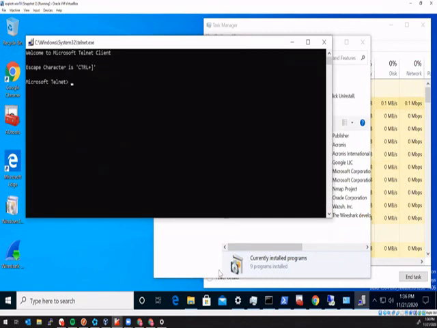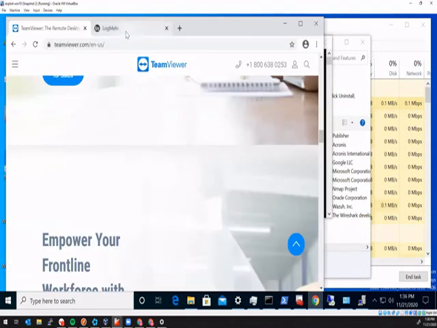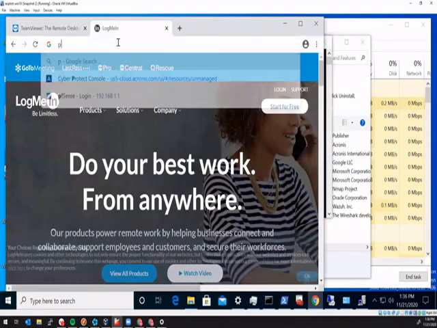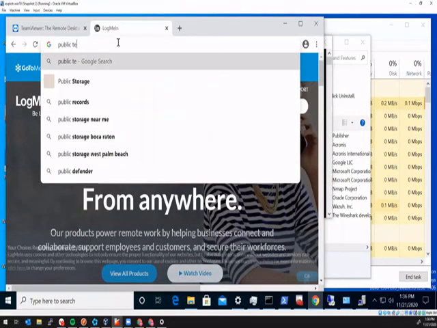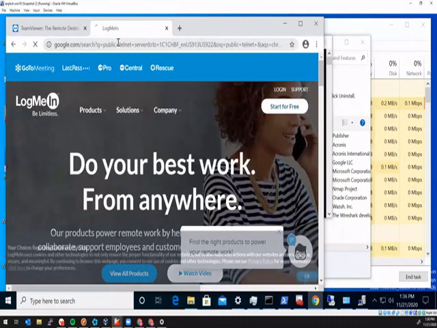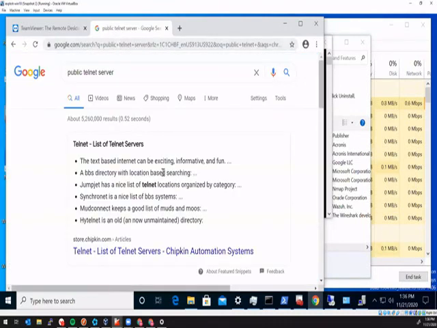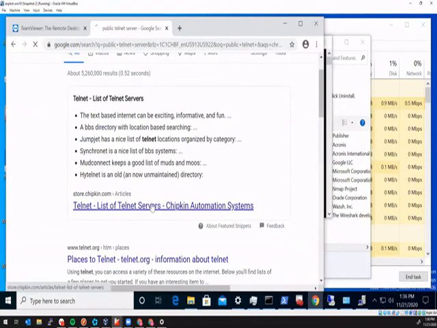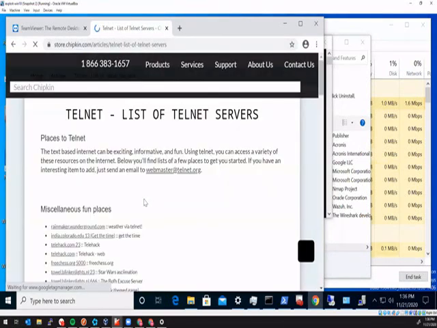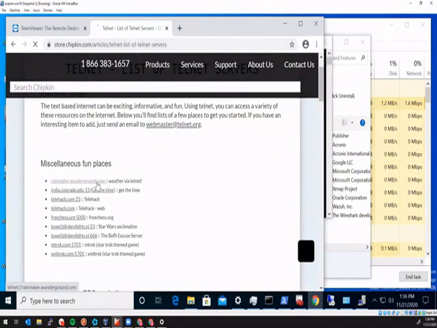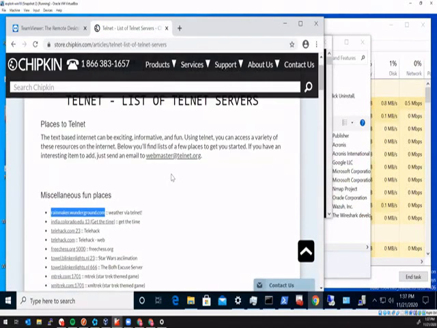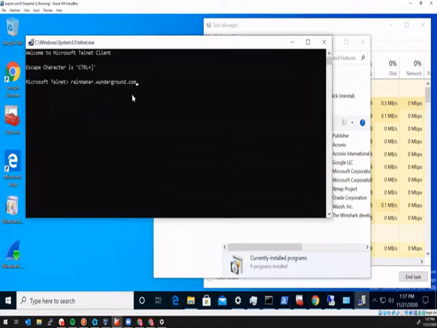Now we can actually go look for a public telnet server. The good thing about this is that you can connect to other telnet servers out there that people have. There you go. This is all weather telnet. You can just click there. It's just random. It's pretty safe.